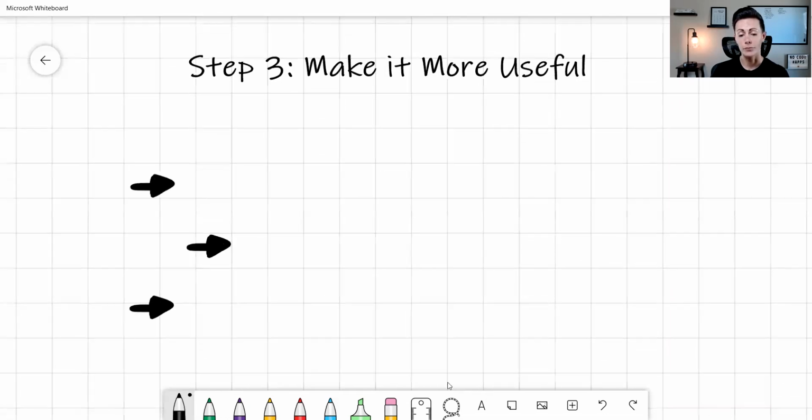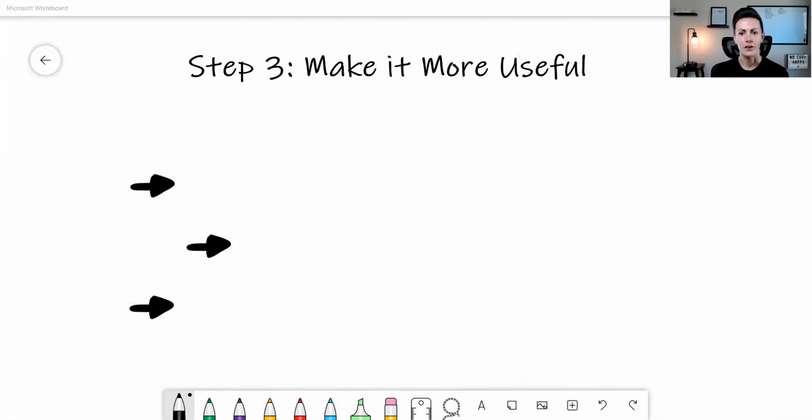So in step three, this is when you now start to make it more useful. Step two, make it usable. Step three, make it more useful. Okay, so this is when you can start to add on more of what we call nice to have features. They're not necessary to make the process happen. They just make it better. They make it more convenient. Okay, that type of thing. So we want to start to layer.